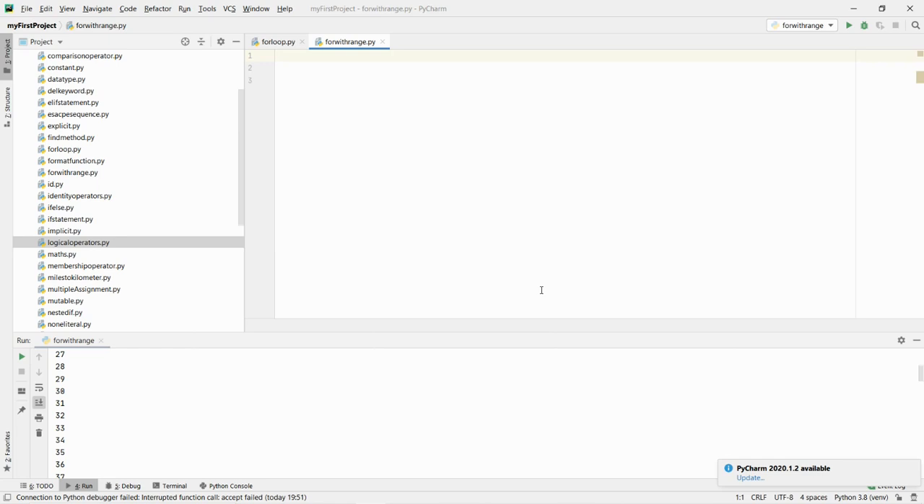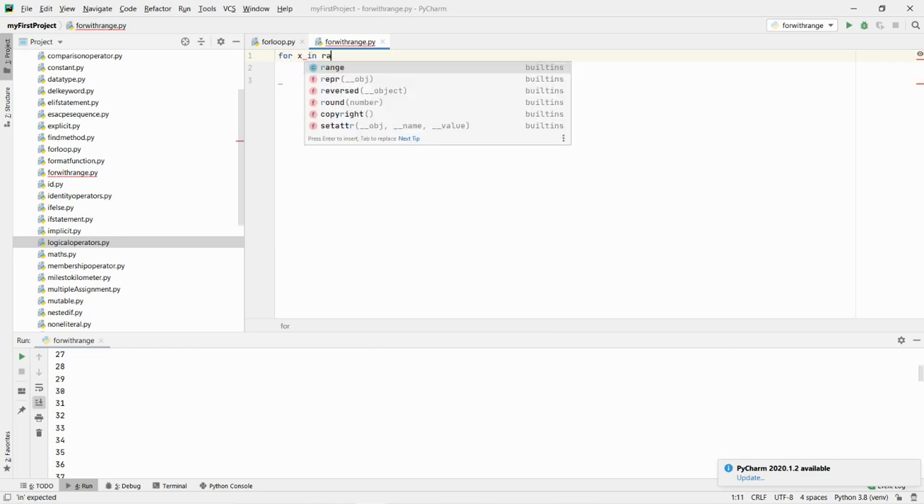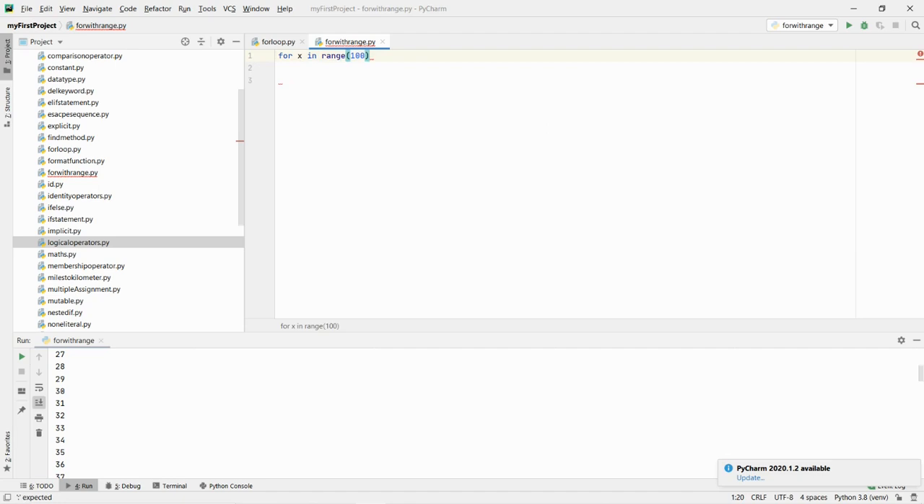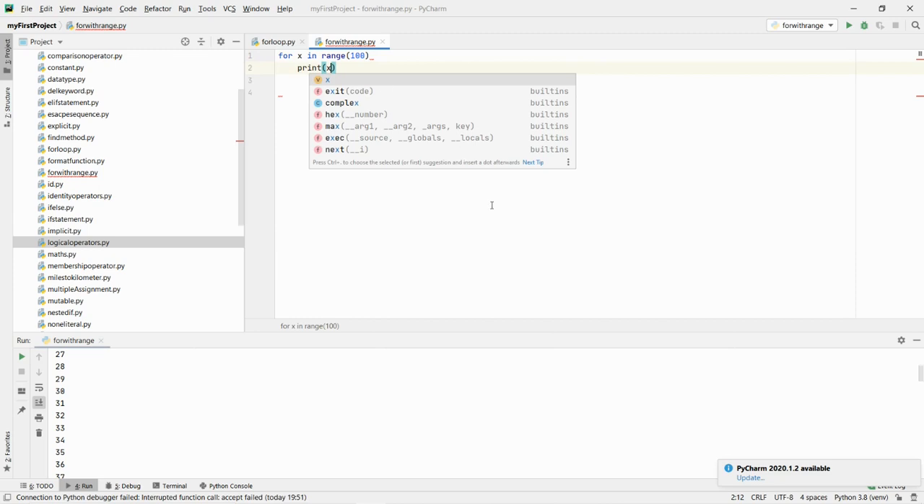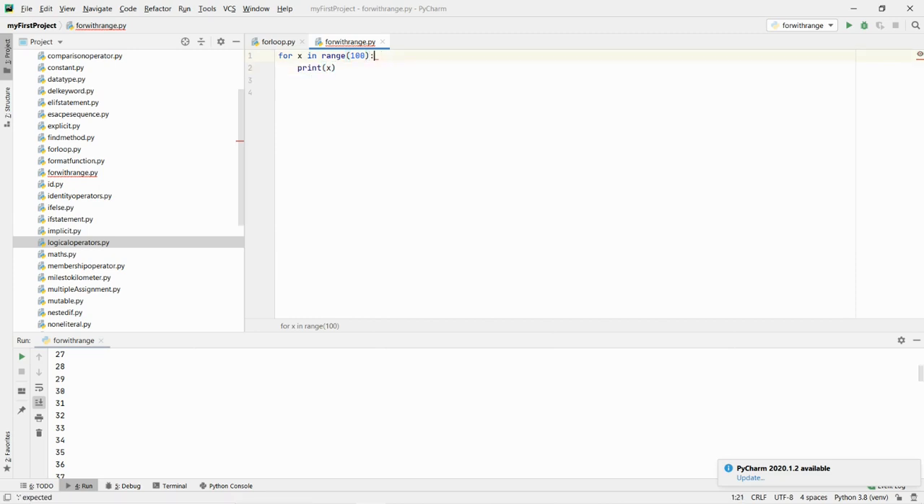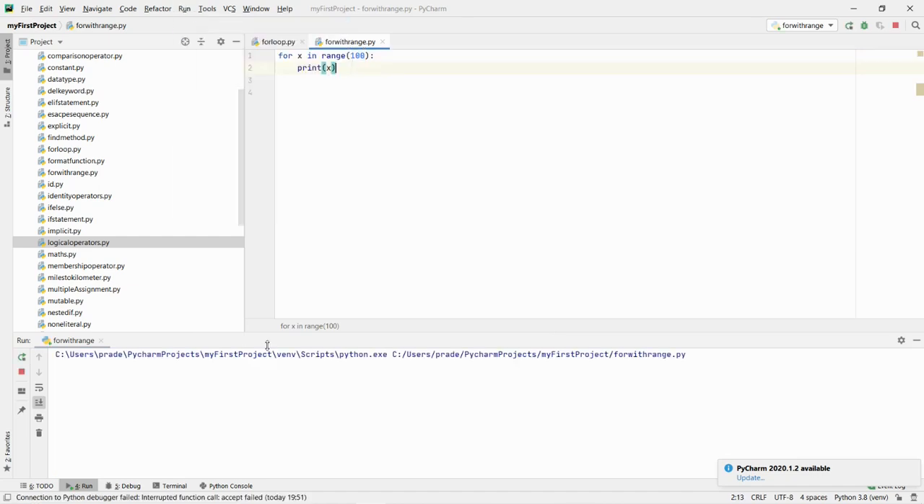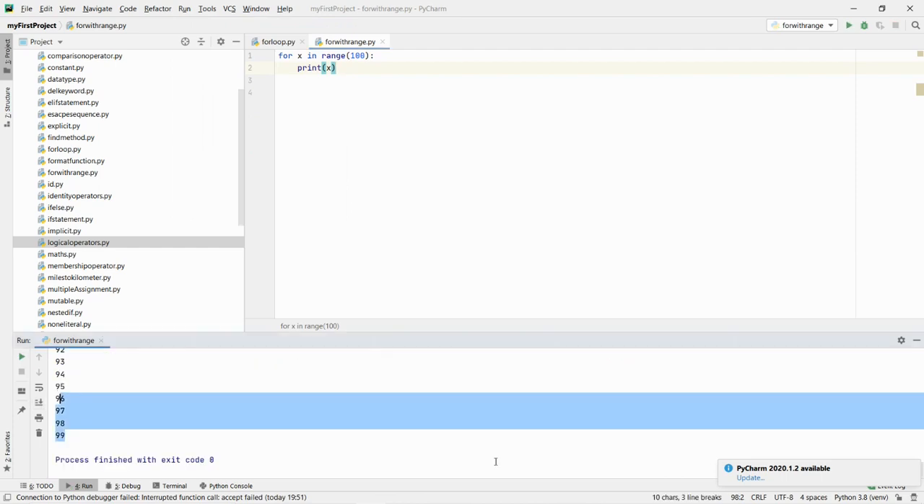So if I say for x in range 100, print x. What will happen in this scenario is that range 100 will create an object that has 100 values inside it. They will start from 0 to 99. So if I try to run this for loop, I will be able to see the values getting printed like 0 to 99.